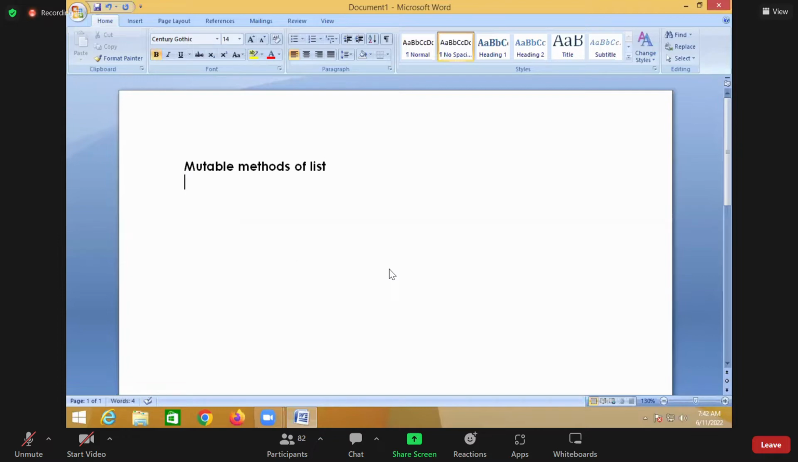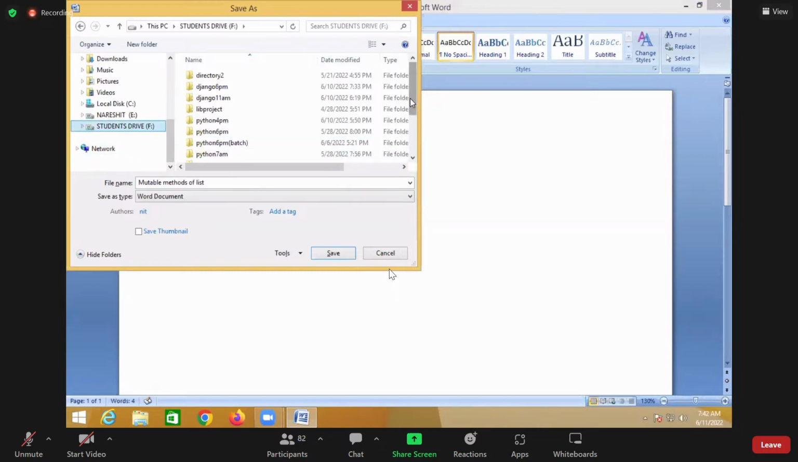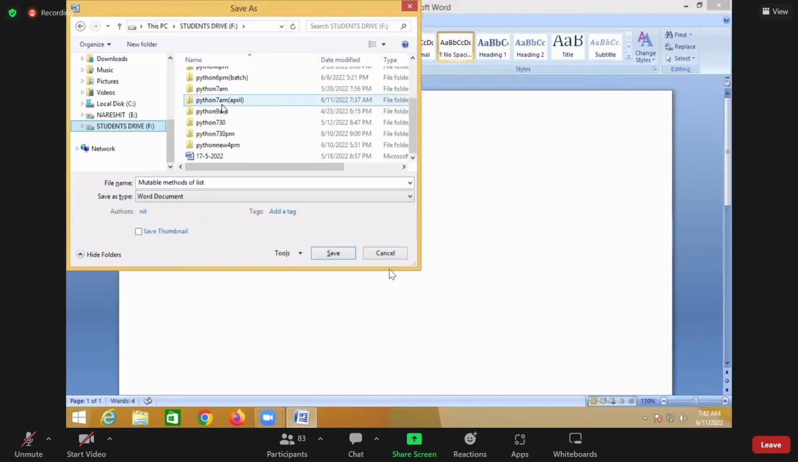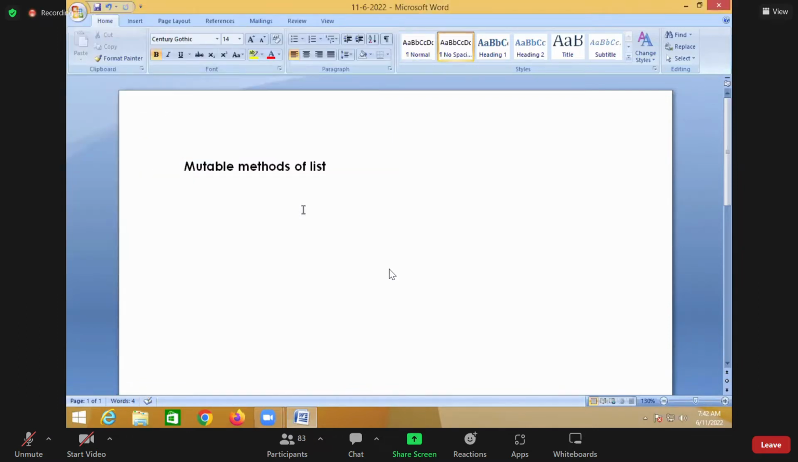So, mutable methods of list. There are a number of mutable methods provided by list, because as I know, list is a mutable object, and you can modify the content of it by using these mutable methods.